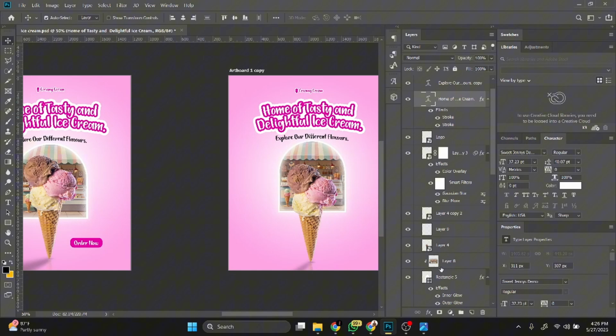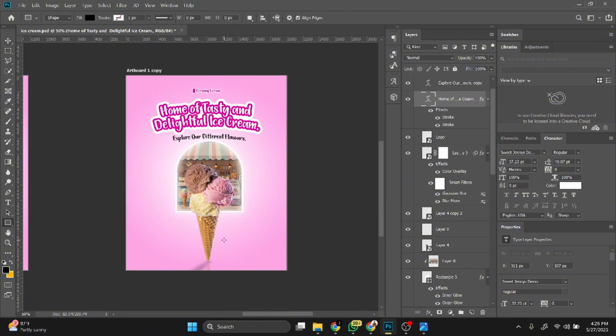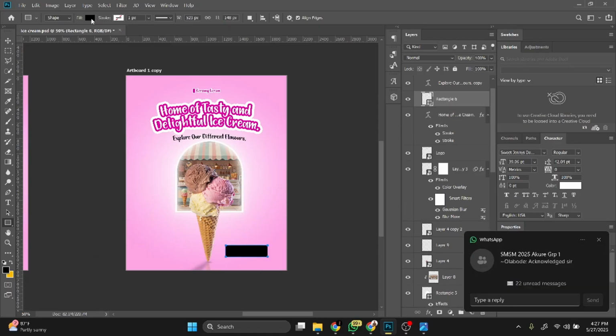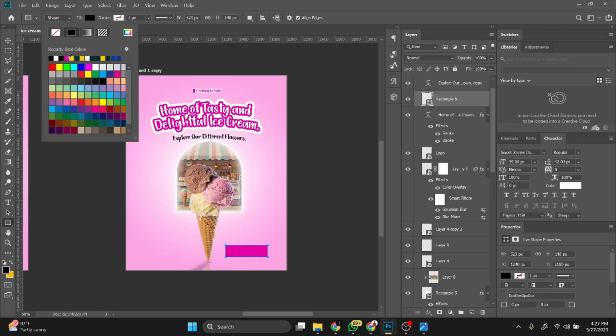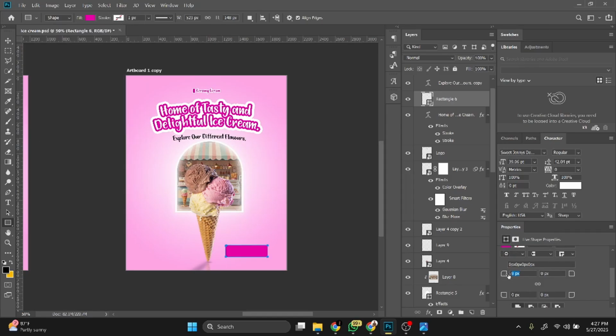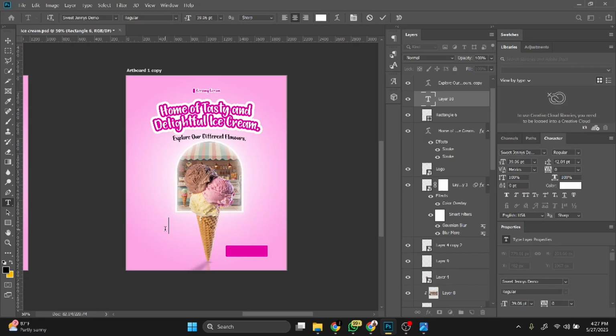Then we have the order now, which is like another rectangle. It's a pink rectangle. We draw it here, but you can see that the rectangle color is black. We can select the pink color. Under the properties tool, we can make the edges curved. Then we can put in the order now. Order now. And put our order now here.